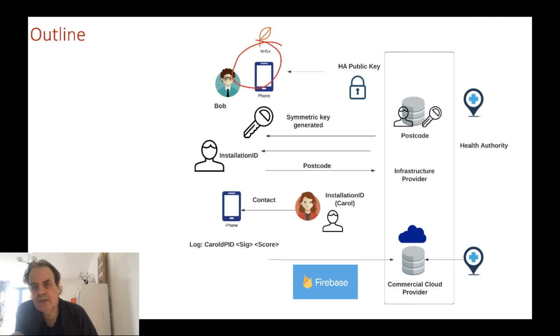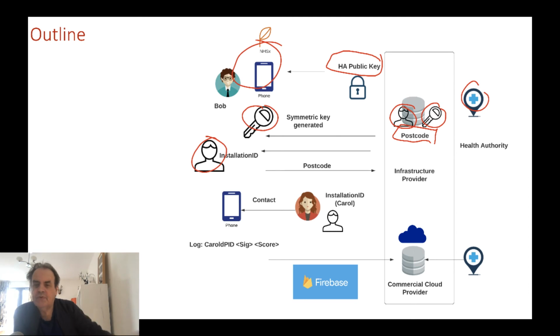First, Bob downloads an app and then actively registers onto the system. The health authority's public key is sent, and Bob will be generated a symmetric key, such as for AES, and also an installation ID. Those are stored on the main cloud provider's system. The only information which is taken is the postcode information. It will be these two elements which will then be able to resolve back to Bob again.